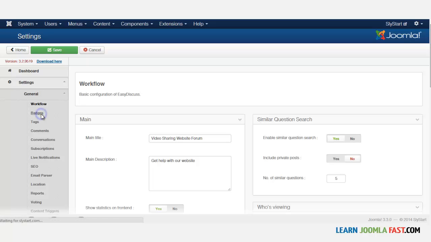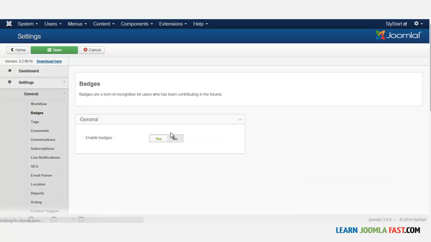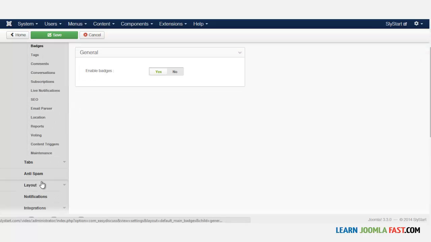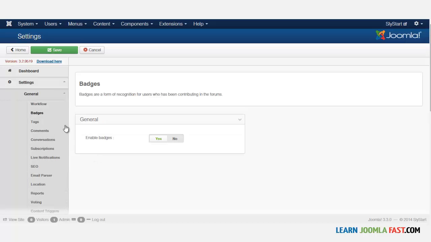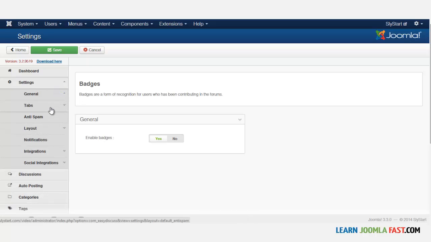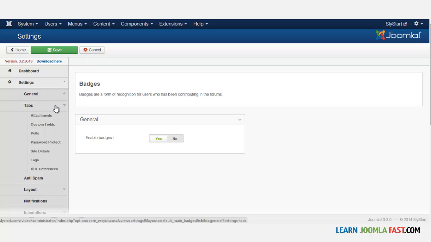And then you want to go to the badges. Now badges allows you to give people badges for what they do. It's like a reward system. And then you have tags, you have comments. So what I would encourage you to do is just go through these, and get a feel for all the functionalities that are part of this component. Once you understand all the features and flexibility that you have here, then you know exactly what you want to utilize and what you don't want to utilize.